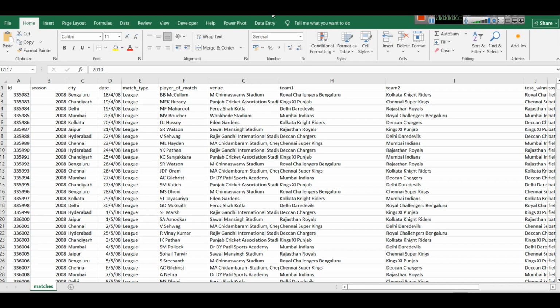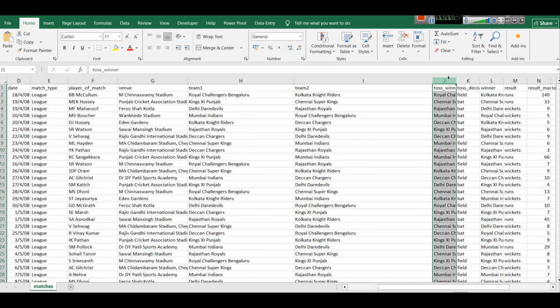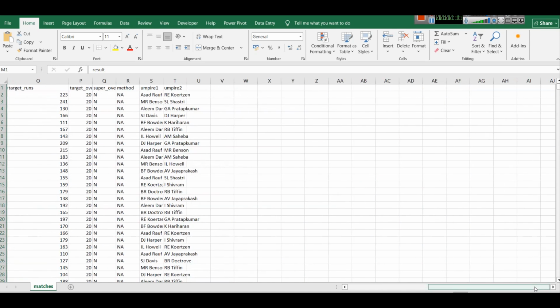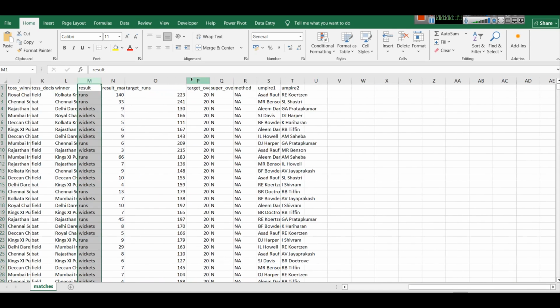So first of all, we have this matches.csv file where we can see we have season. City names are changed, like Bangalore is now written as Bengaluru. Same with team names, just to make everything synchronous. We have date, match type, player of the match, venue, team 1, team 2 playing, who was the toss winner, what was the toss decision, who was the match winner, result. So it is given wickets or not. Then we have target runs, target overs, super over, method and umpire.